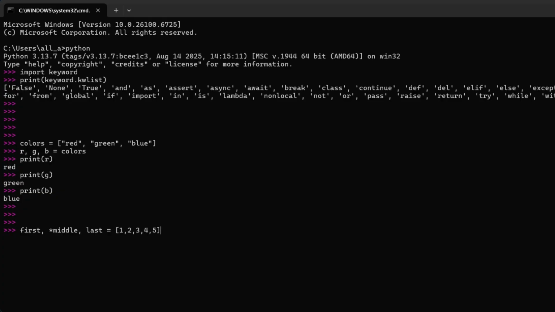Here's what's happening. The variable first gets the first item in the list, which is 1. The variable last gets the final item, which is 5. And the variable middle, with the asterisk, grabs everything in between. So middle becomes a list: 2, 3, 4. This is called extended unpacking. It's a great way to improve readability and avoid manually slicing or indexing lists. Now you can work with just the parts of the list you need, using clean and simple code.